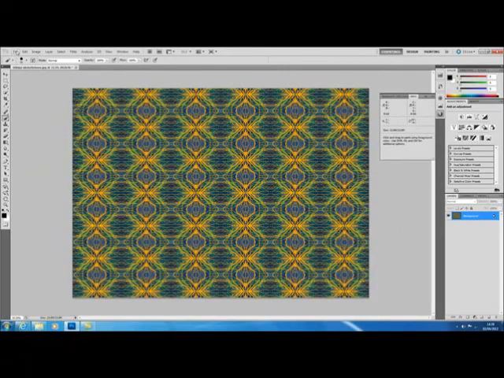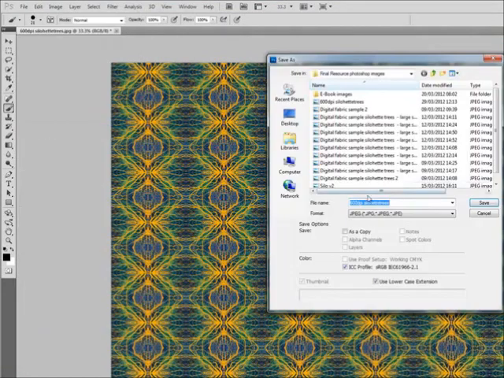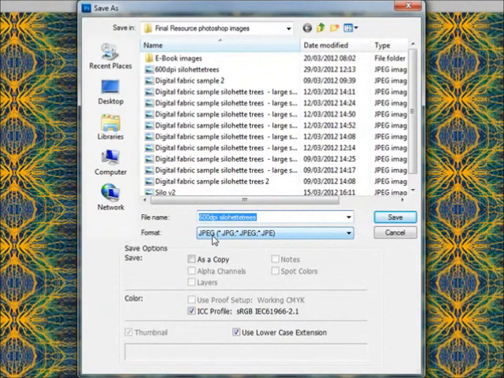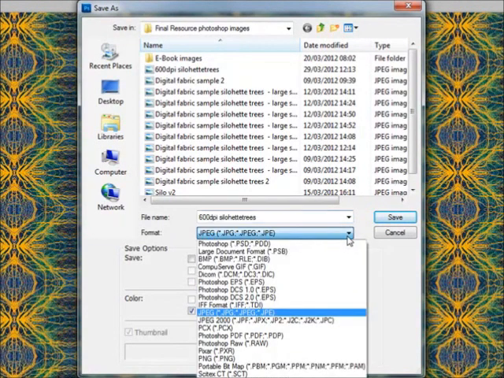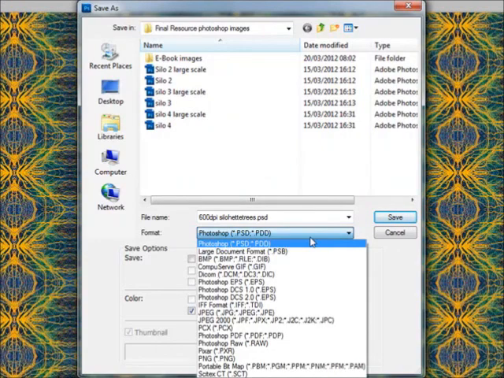Okay, so finally we just want to save. We're going to work with JPEG at the moment. This is a simple file, but if you wanted to carry on working with the layers, then you'll want to have a Photoshop file. But for now we'll just use JPEG.